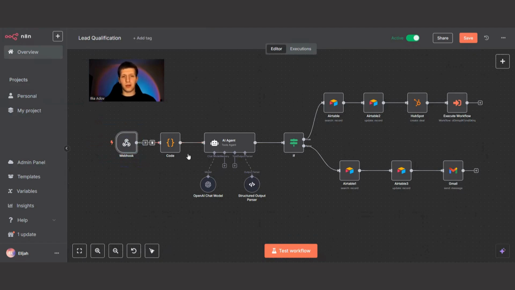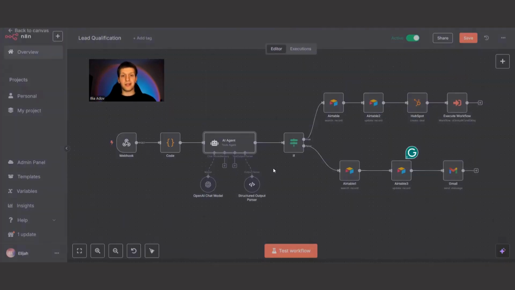Then we have a code node to make some tweaks. We have an AI agent, which does the heavy lifting here by qualifying the lead and giving it a rank of high, medium, or low. And let's take a look at it.